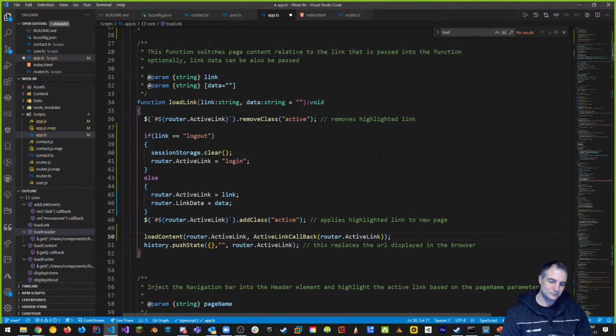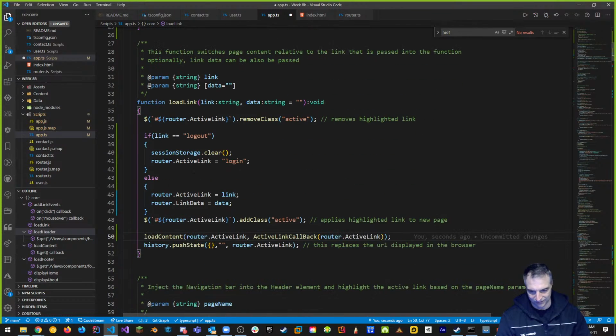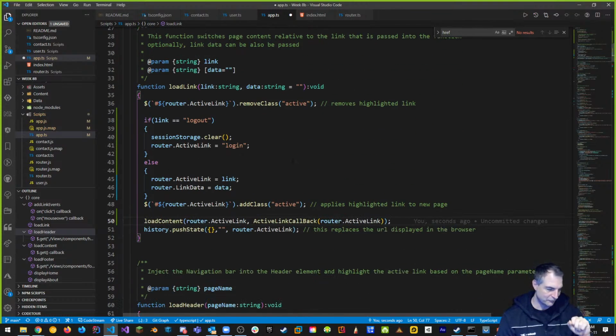Okay. So that's what this link does. So this load link actually does two things. And whenever we do two things with one function, it's bad. It adds the link, it kind of changes the active link, right? And then it loads the content based on whatever it's going to be.